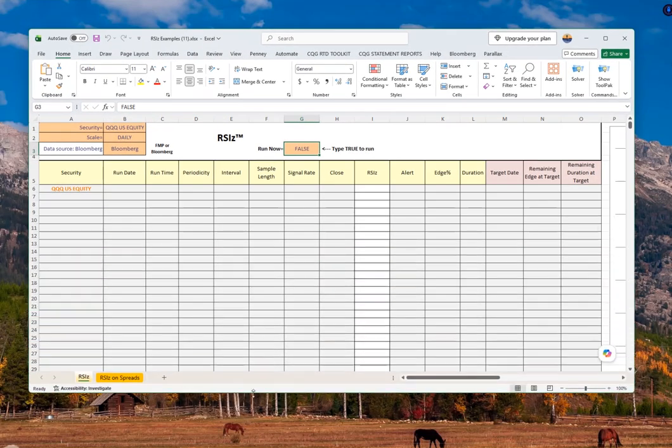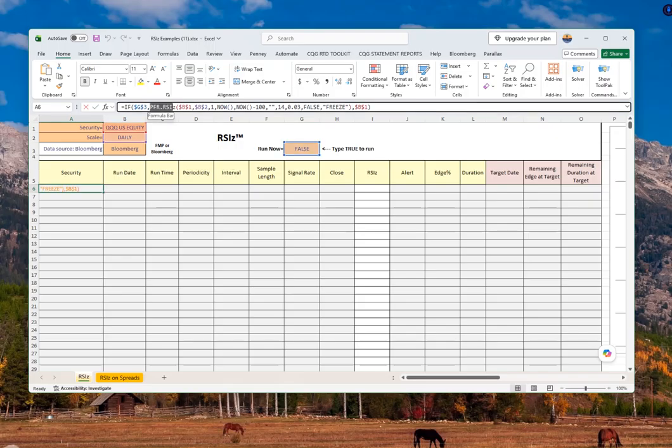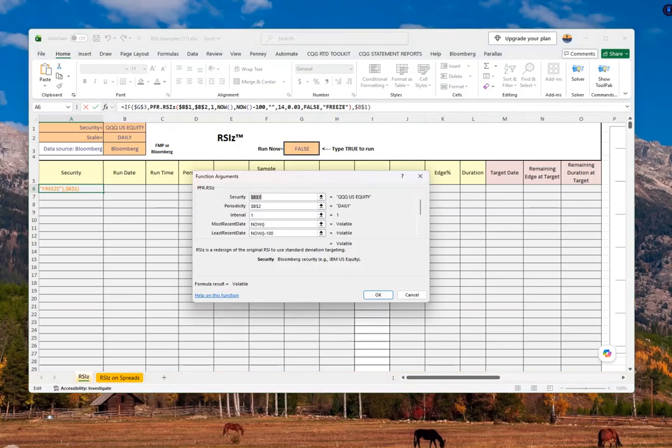All right, so this is an example. We're going to look at the daily QQQ on Bloomberg with this function, RSIZ. If you take a look at the function call, it says if this cell is true, then run PFR RSIZ with these inputs. If you want to look at what the inputs are, you can check the FX button up here. It'll say the security is QQQ US equity, daily scale. We're going to run it from now to now minus 100 days.